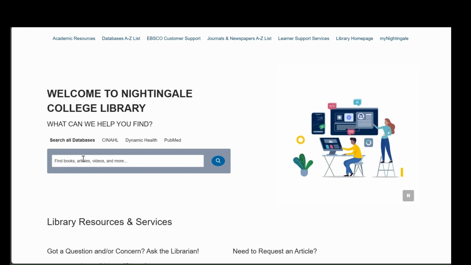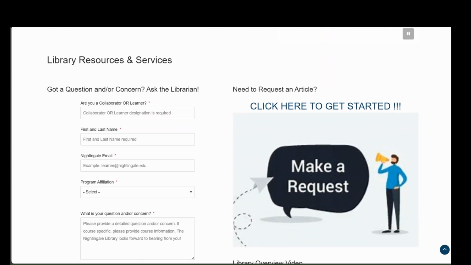This search box conducts a federated search that will search thousands of databases at the same time to retrieve research for you. For more information on how to conduct a search, you can check out the library tutorial video section that I will highlight at the end.